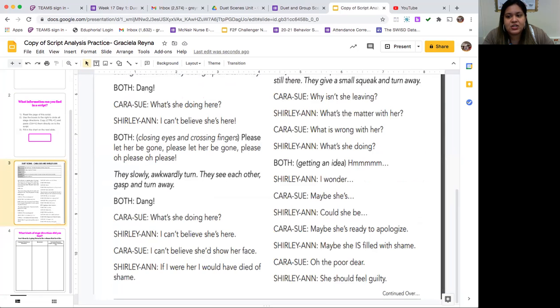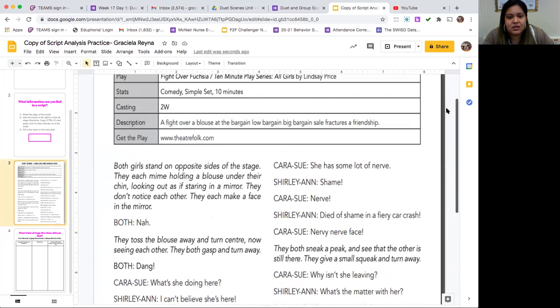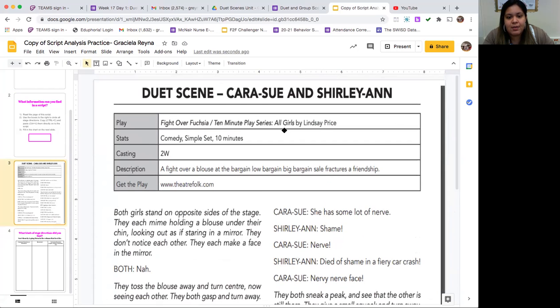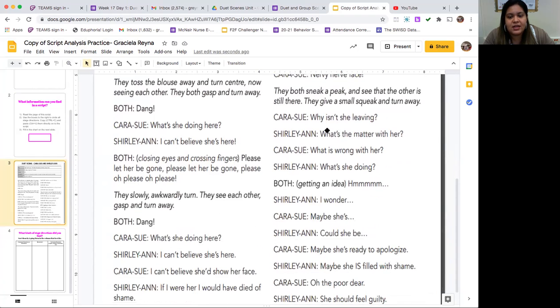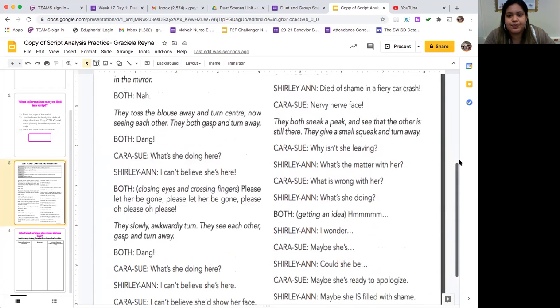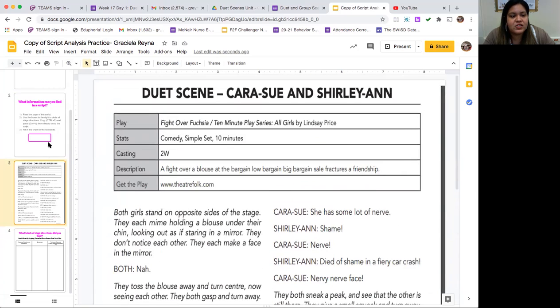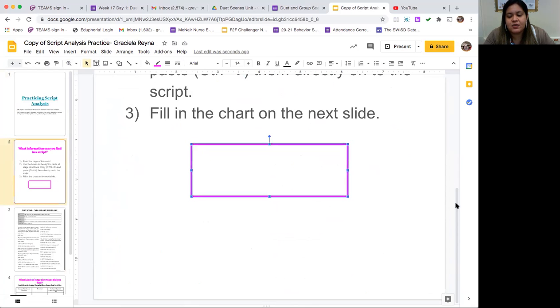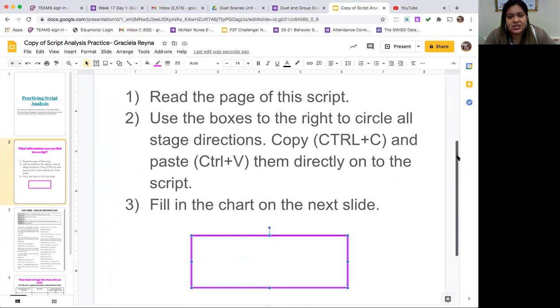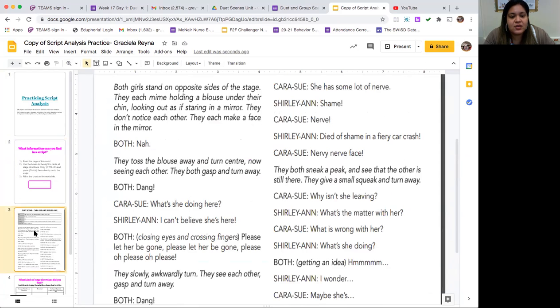I would recommend to you all that you read the chart at the top. And then you're going to read the two columns. You're going to start here on this side. You're going to read the whole column down this way, and then read down the second column. Once you're done reading, you're going to put a box around all the stage directions that you see. In this script, the stage directions look like this.